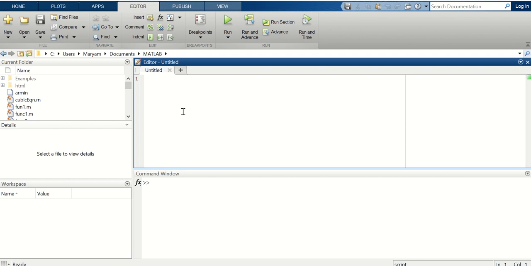MATLAB provides its own built-in editor, as you see here. However, you can use your own editor by typing the standard file editing commands that you normally use on your system. But for this course, we are going to use the built-in editor of MATLAB. But it's good to know that you can use your own editor. There's a way to do that.